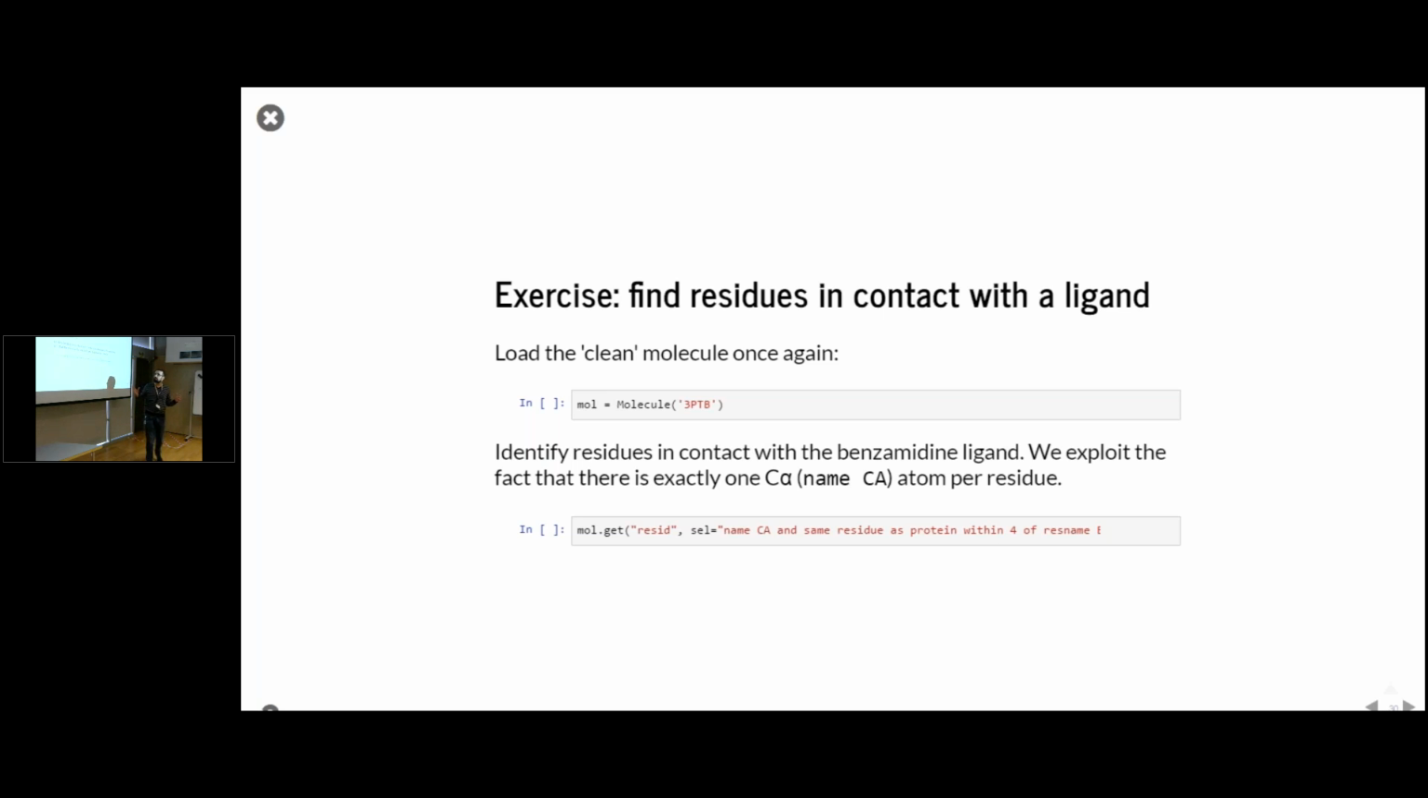Again, this is VMD language for selections. Basically, we just select everything that is a protein within 4 angstroms of resname benzamidine, it's cut here due to the presentation. And we're taking everything that's the same residue, and then we're going to output the resid.